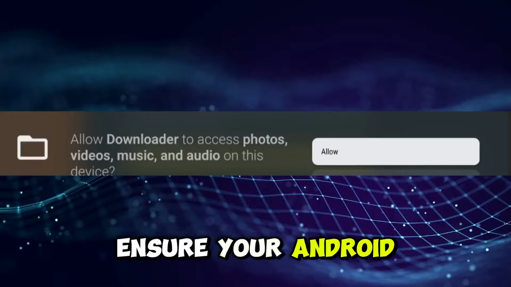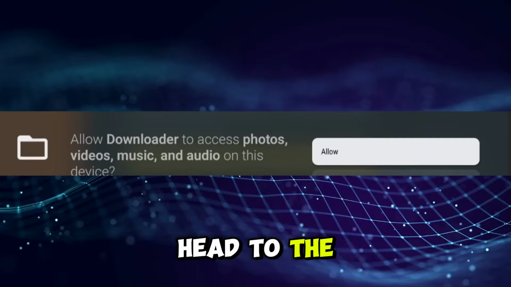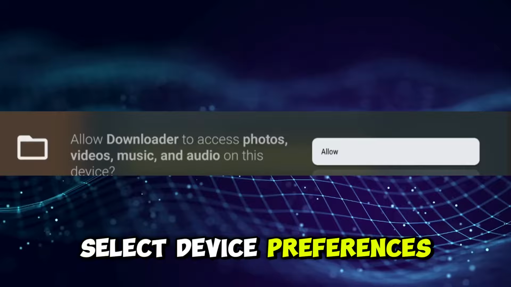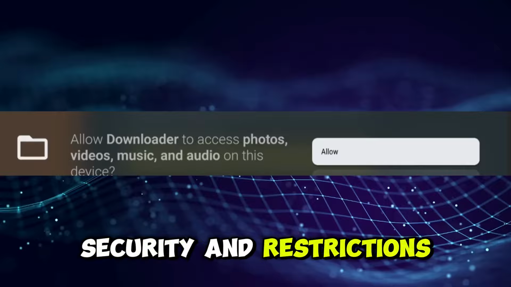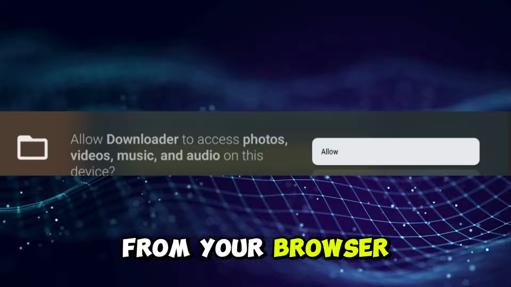First, ensure your Android TV is connected to the internet and that you've enabled installations from unknown sources. To do this, head to the Settings menu, select Device Preferences, then go to Security and Restrictions. From there, toggle on the option to allow installations from your browser or file manager.